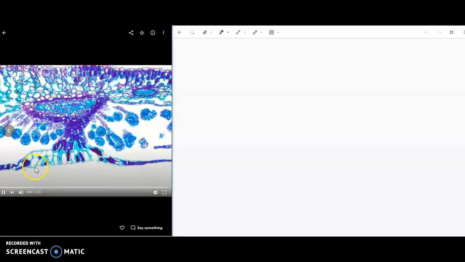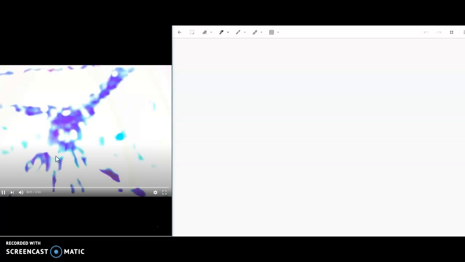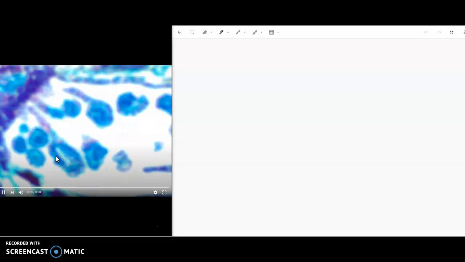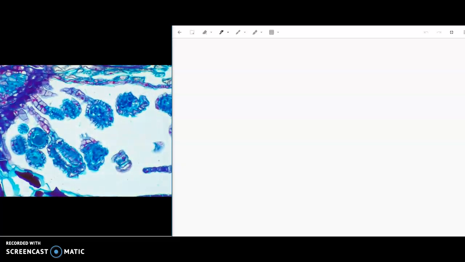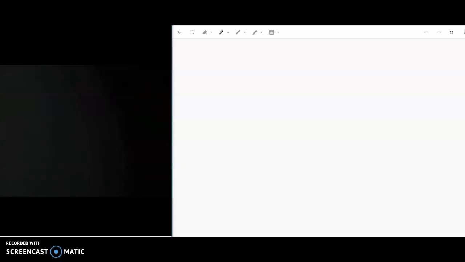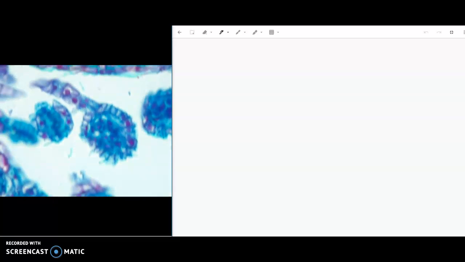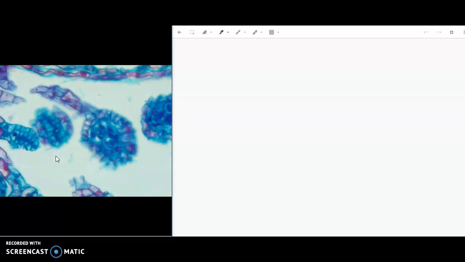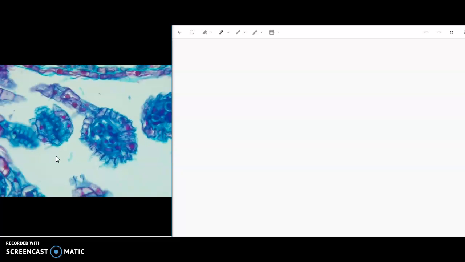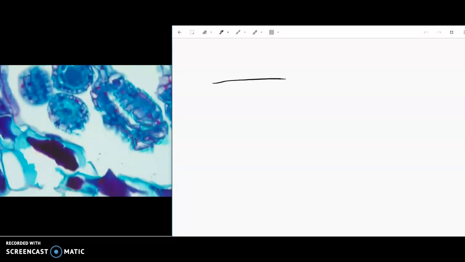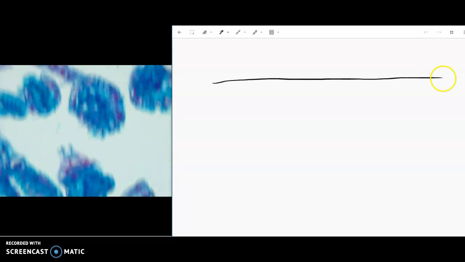Alright, so this time we're going to look at the Fern Indusium. It's a really close up, and we're going to focus in on the sporangia that are tucked inside underneath the Indusium. So we'll start with the overall structure of the cross section through the fern leaf.